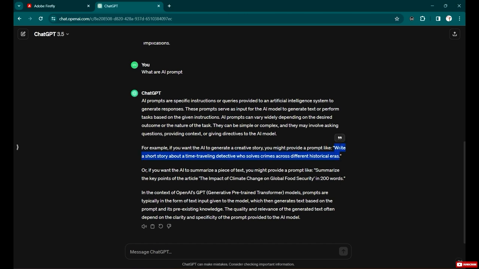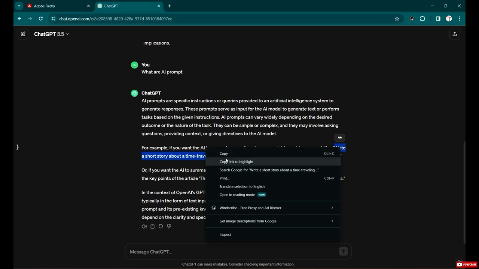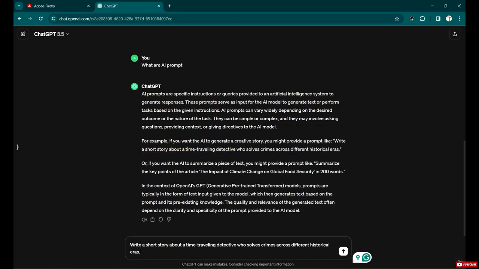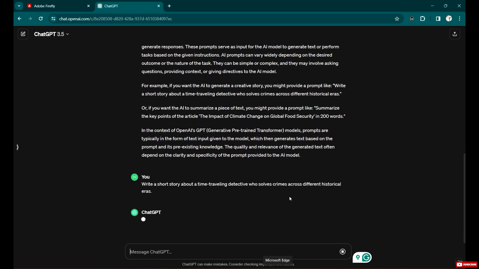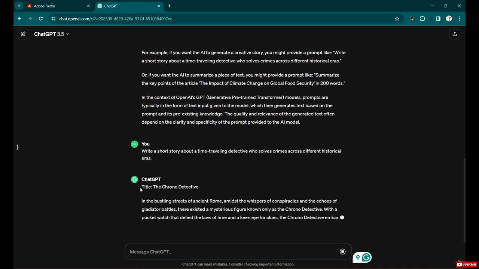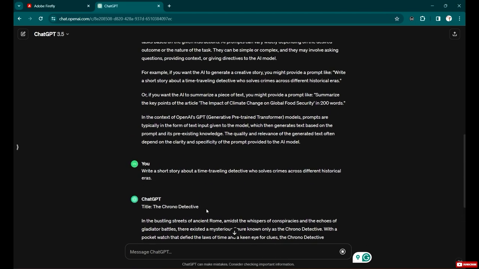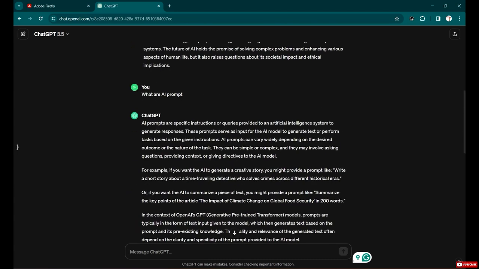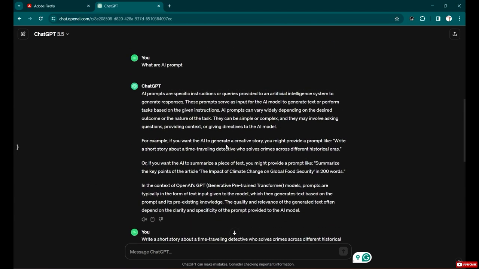So if we copy this prompt right now and paste it here, ChatGPT is going to help us create this story, okay, this short story. So let's say I just hit enter now. You're going to see that it now creates a title, which is the Chrono Detective, and then it's now creating the story based on our provided prompts. Okay, so basically that's how prompts work.